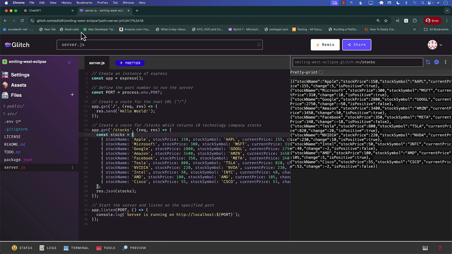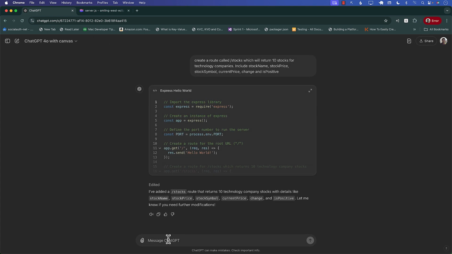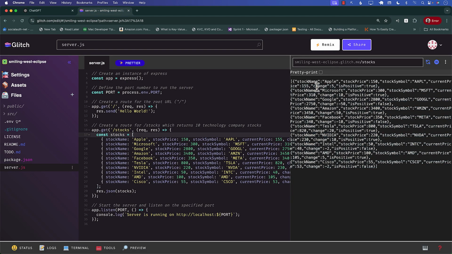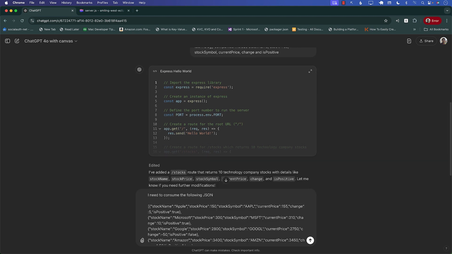So let's go to ChatGPT and I'm going to go back over here. And I'm going to say create... well, let's see what it does if I give it the whole thing, like all of this. There we go. I need to consume the following JSON.